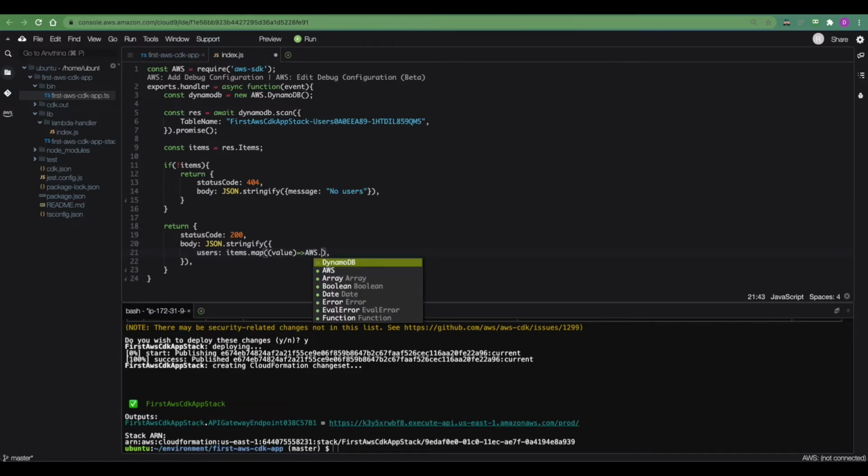So we can use a utility function that's provided by AWS DynamoDB converter. It's called unmarshall.